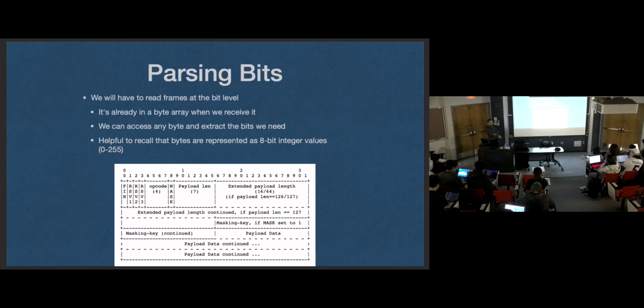Okay, so the situation we find ourselves in is we have to parse at the bit level. We started at strings, we moved on to bytes. We're at the bit level. How do we parse in bits? And we have to parse this and get all the information out.